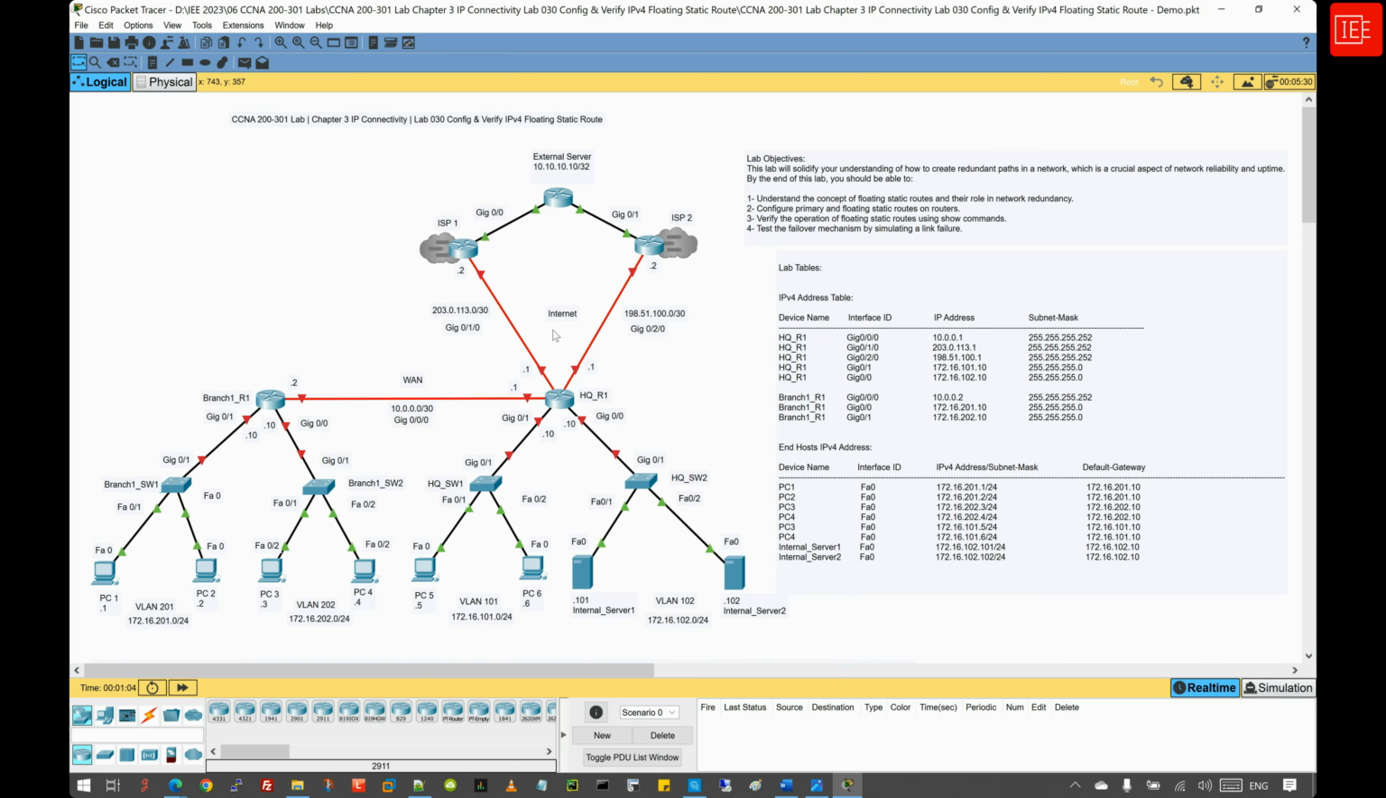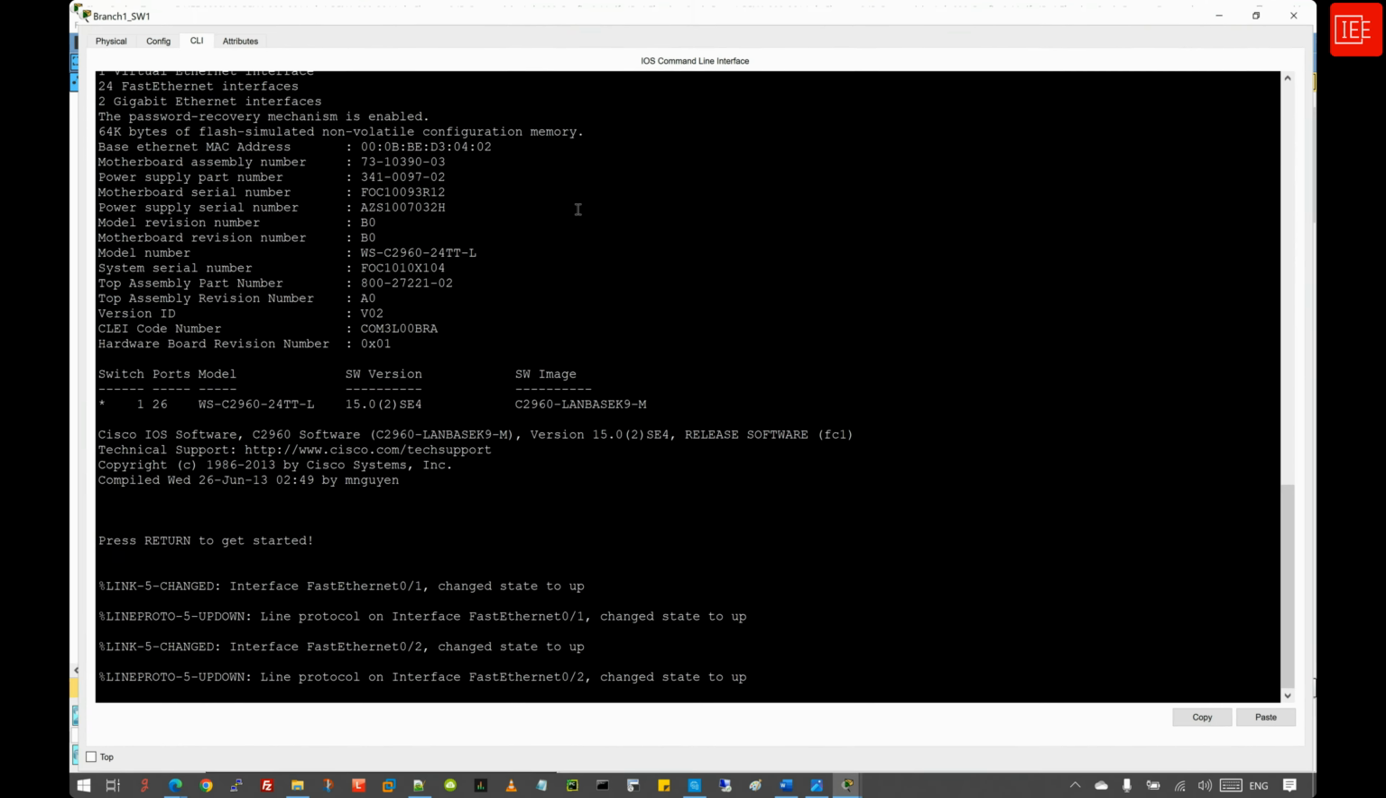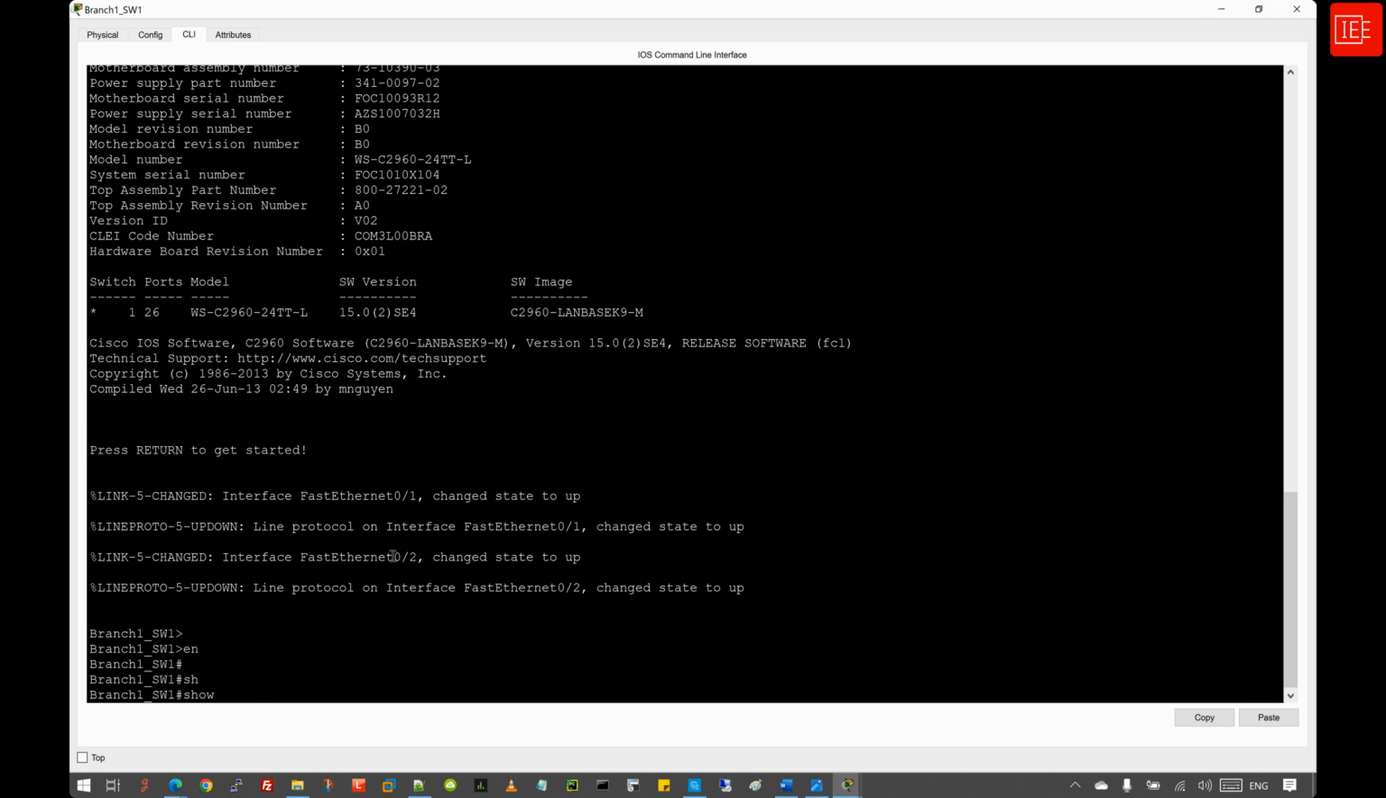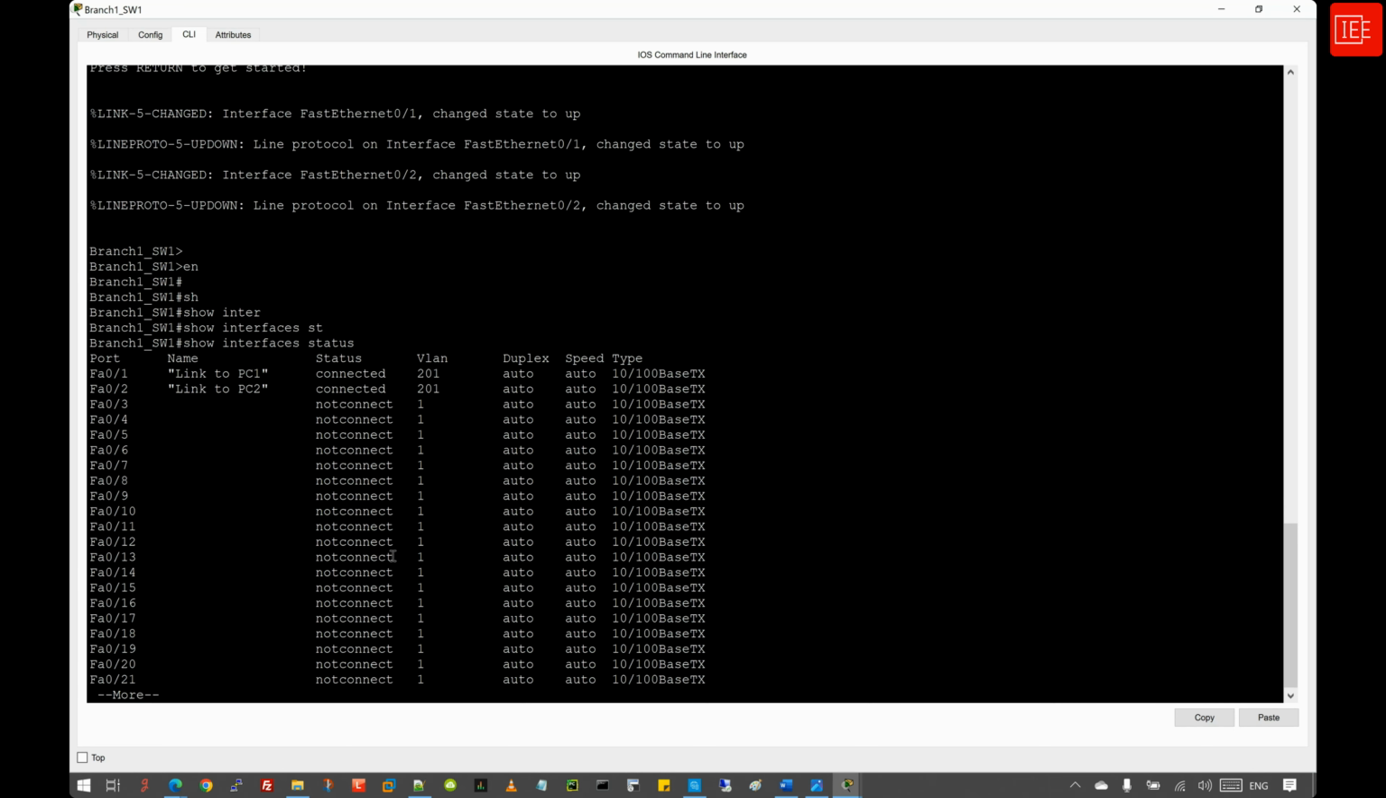Okay, so I'm going to tackle the first task and I'm going to jump into each switch and verify the configuration to the end devices. So I'm going to start with the branch 1 switch 1. Then I'm going to go to the CLI and from there I should be able to issue the enable command to go to privileged mode, and from there I could issue show interfaces status.